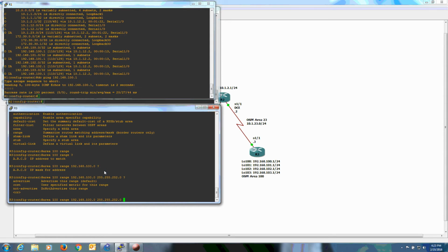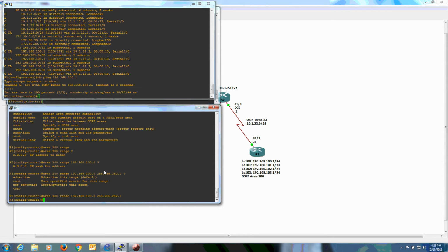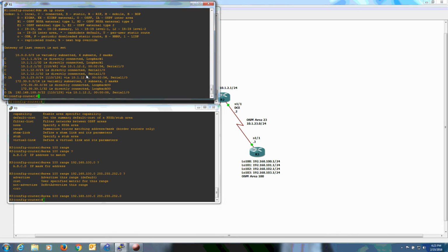Alright. And that is it. So we don't have to change the cost or anything. Advertise as default, so we can just hit enter and it'll advertise out. There we go. So that is advertised. So now let's do a show IP route again, and our table should be a little bit cleaner. There we are. So now we have a /22 instead of 4 /24s.